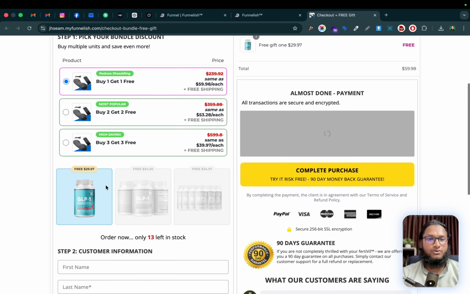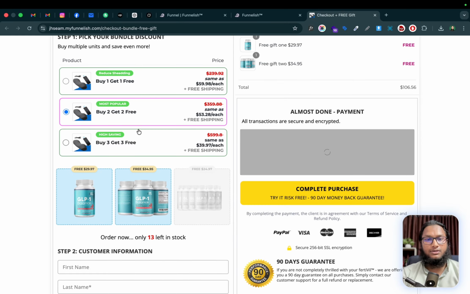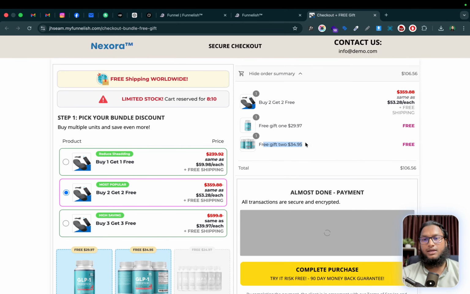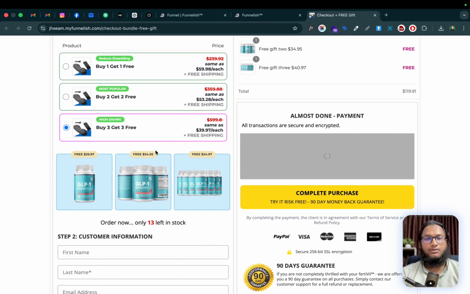And at the bottom, you see there are three free gifts or free options here. The other two are disabled, but the first one is enabled. And if you select the second one, you see the second one is enabled here, and here the second one is also added, and this is the calculated price, like 53.28, and multiplied by 2 like 106. Okay, this is the buy 3 and get 3.